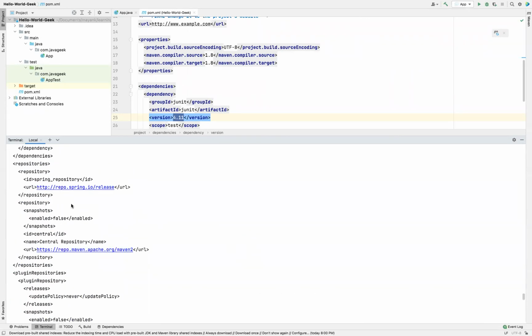All right. Now, if you can see, we have this Spring repository also added in our repositories, right? So this way you can add any remote repository into your pom.xml, or rather the effective pom.xml. So we have added the repository in our settings.xml.